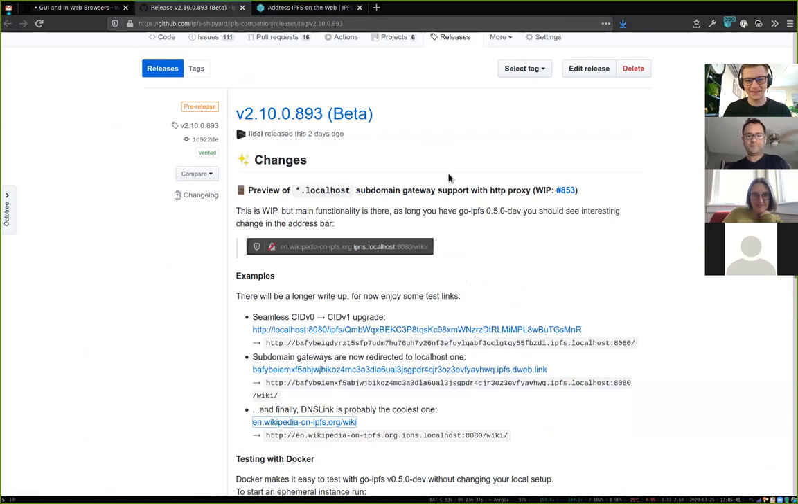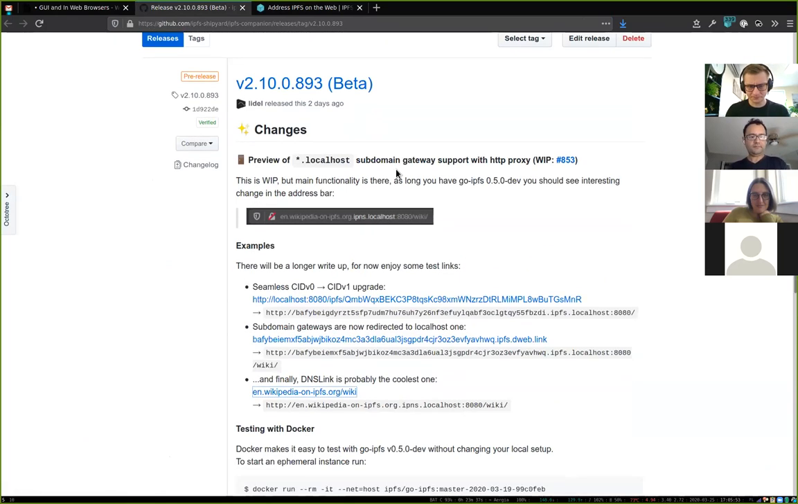That being said, in Go IPFS 0.5, the native support for subdomain gateway will land. And that means it's time for IPFS Companion to leverage that. Right now, if you stumble upon an IPFS resource on the web, it will be redirected to a local gateway using a path. So it will look something like this, localhost and then the IPFS path.